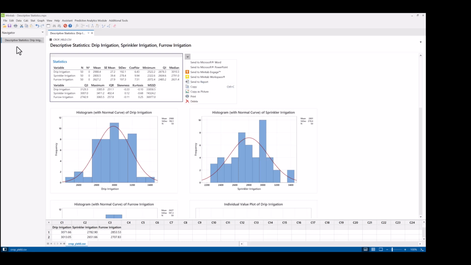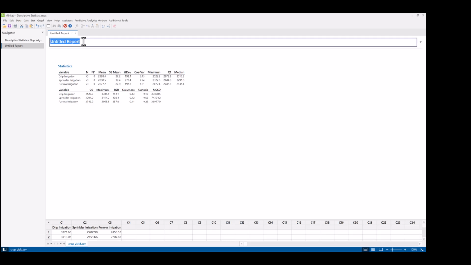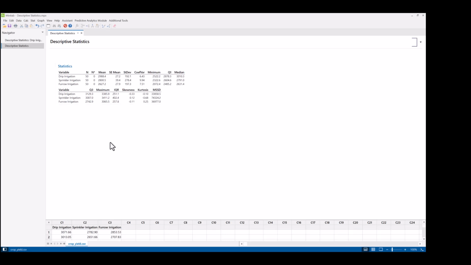And so look at the left part, I only have what I have done now, the name appearing there, and so I want to create a report and send this one there. So I click on it and it opens a new report here. So I can rename this one, let's say descriptive statistics. Okay. And then later on send this one.